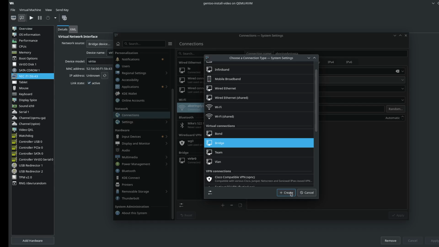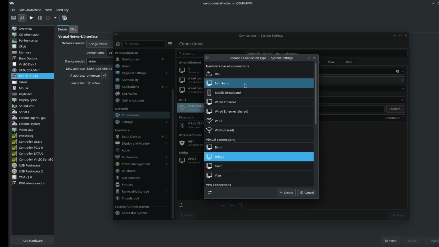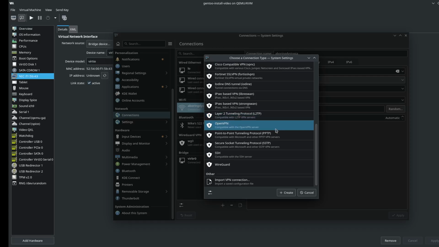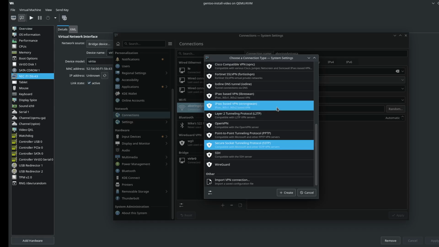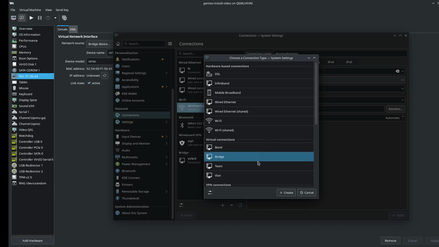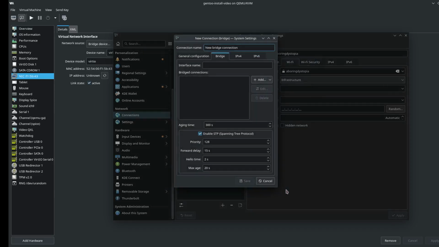Possibly. I mean, I'm not doing InfiniBand. That would be pretty wild. I've almost done that, but that would be pretty wild. IPsec. Bridge. Create.